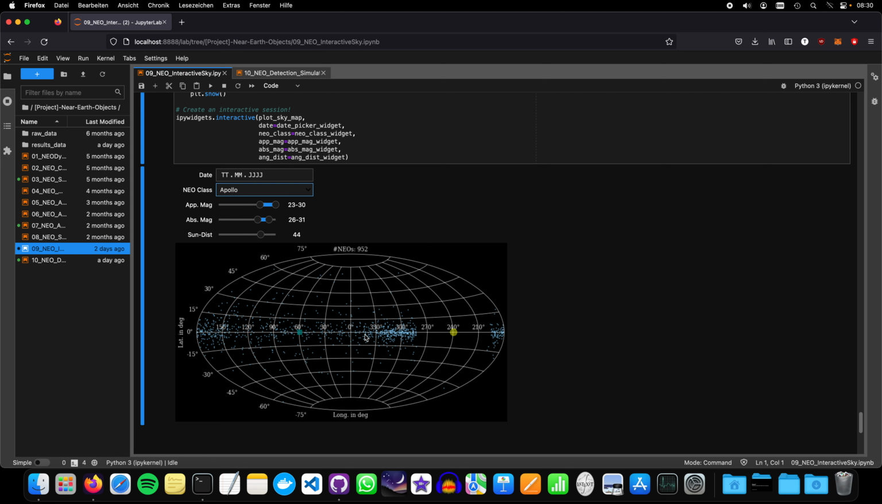We want to create some kind of simulation tool where we can at the end say, okay, 80% of NEOs can be detected within a certain time frame if you have a limiting magnitude of your telescope of XYZ. And this is something we would like to start today.